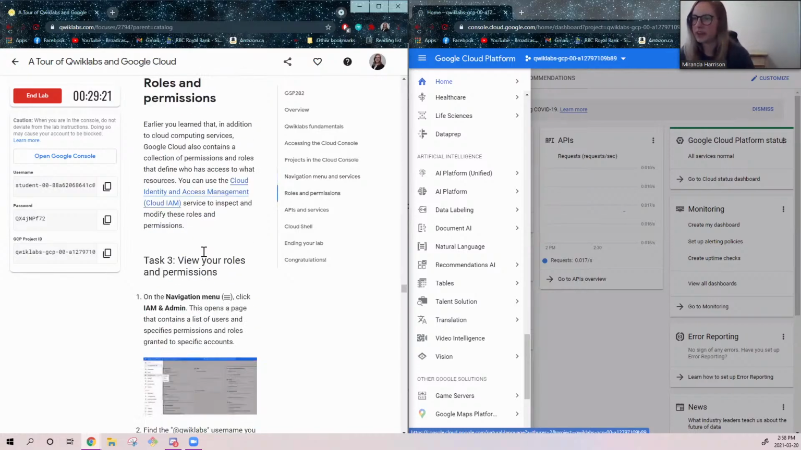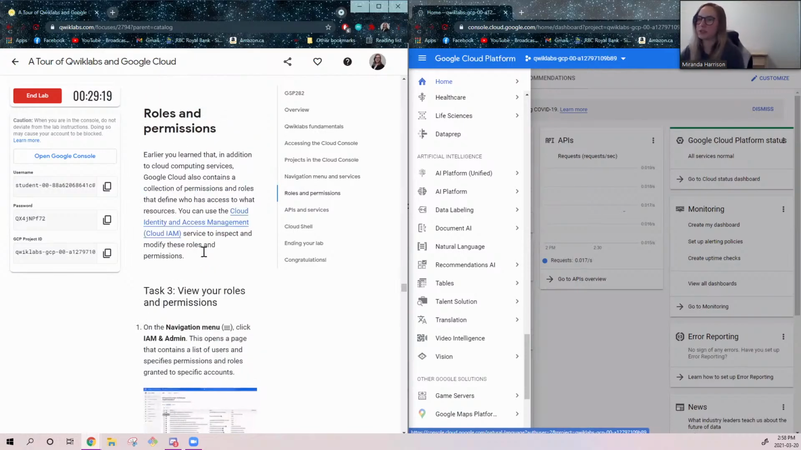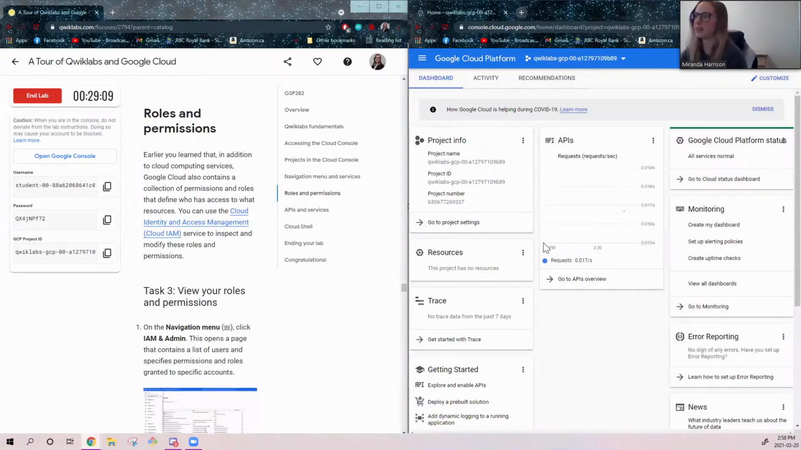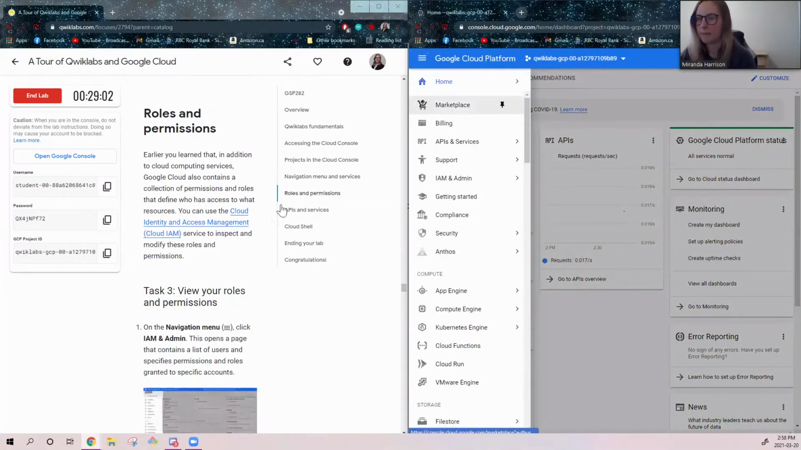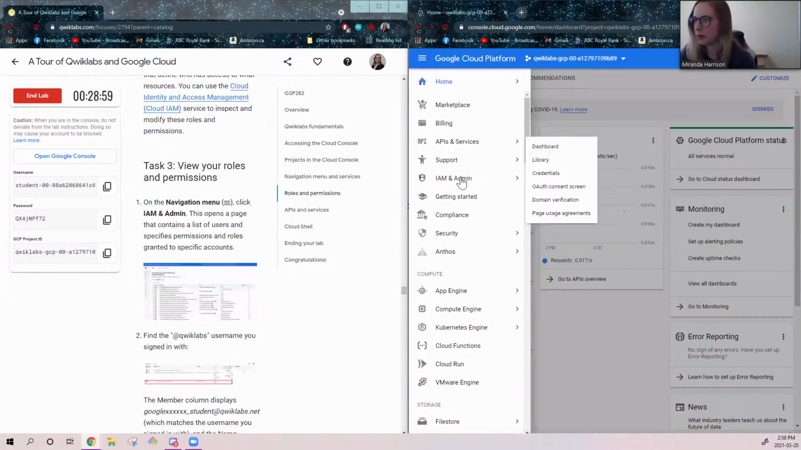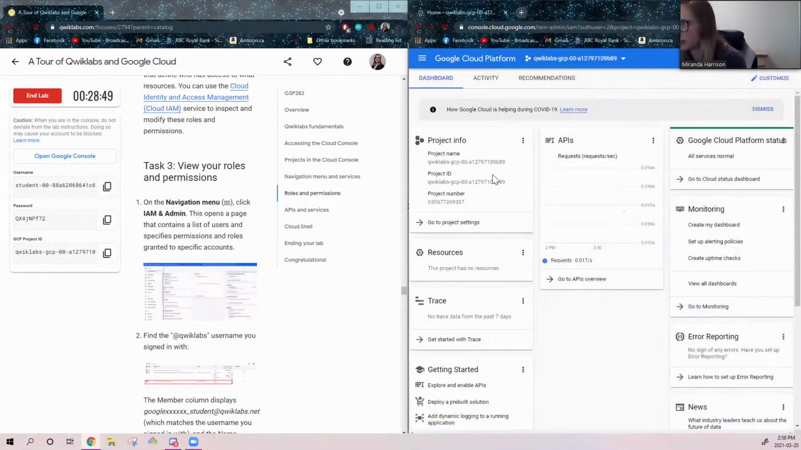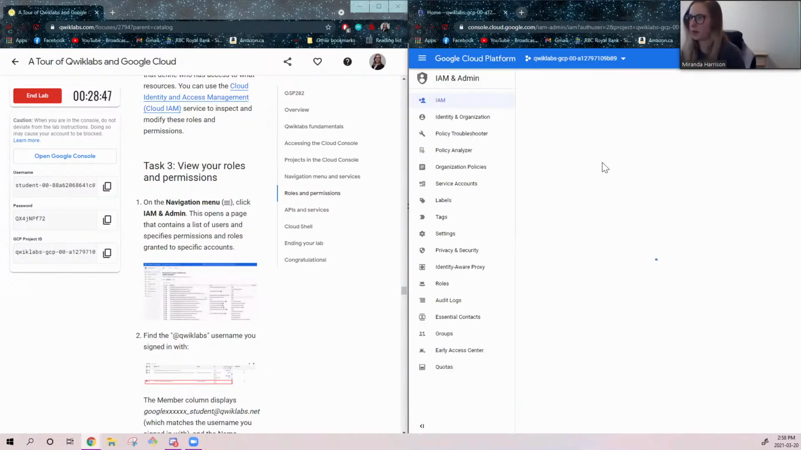Okay, so task 3 is viewing your roles and permissions. In that slide before, as well as services, there's also IAM, Identity Access Management, which tells you who can do what on which resource. So let's view that within the console. On the navigation menu, we're going to go to IAM, and I think we just click this. Yeah, that's right.